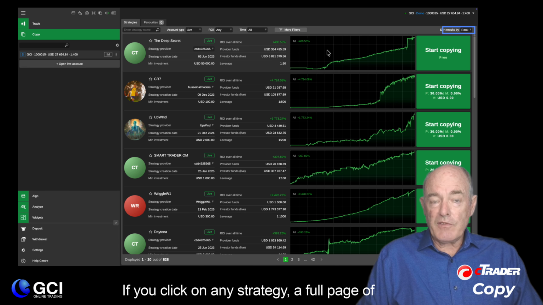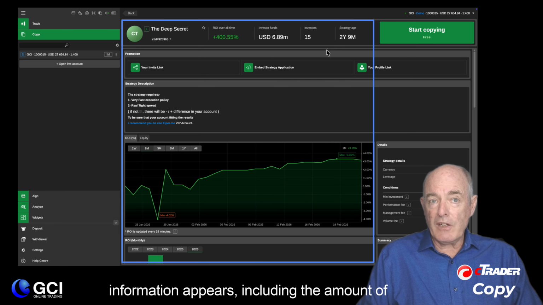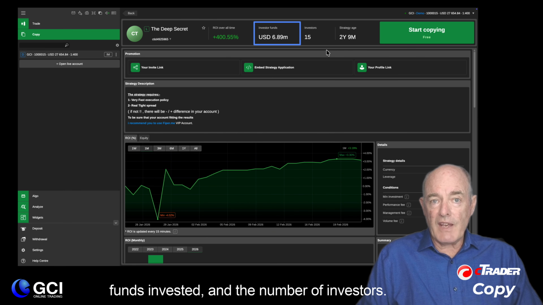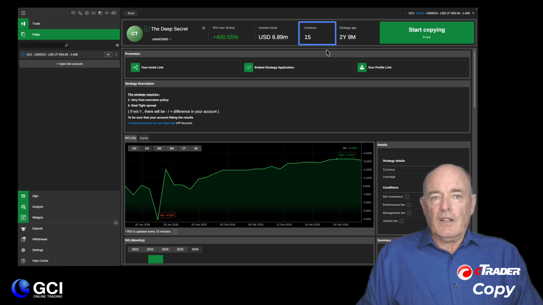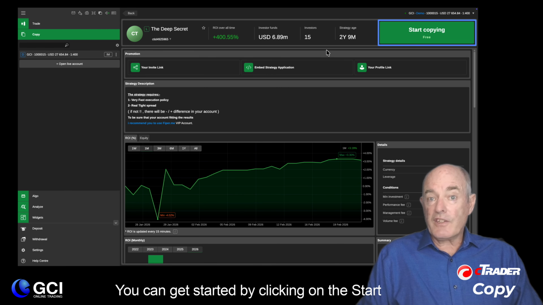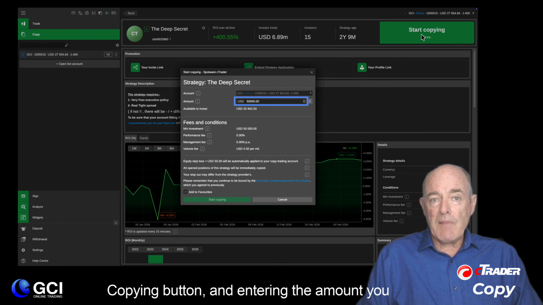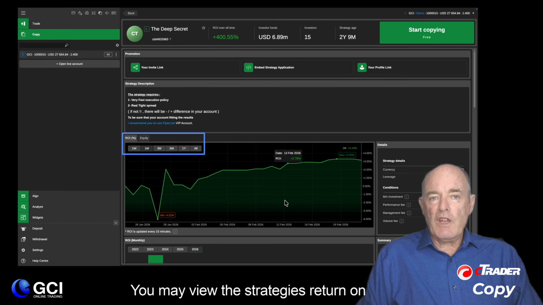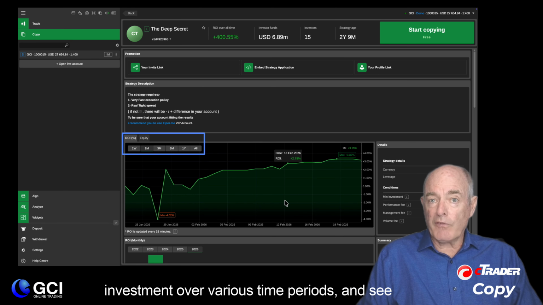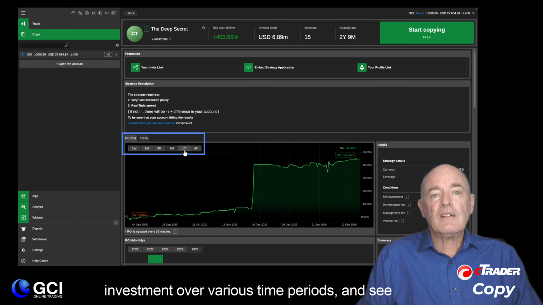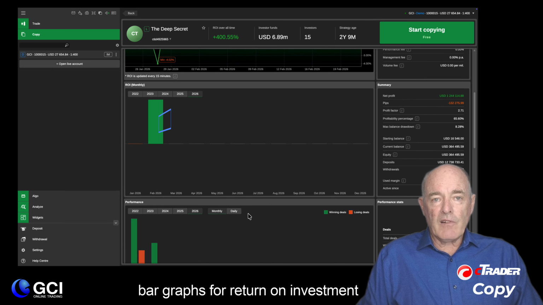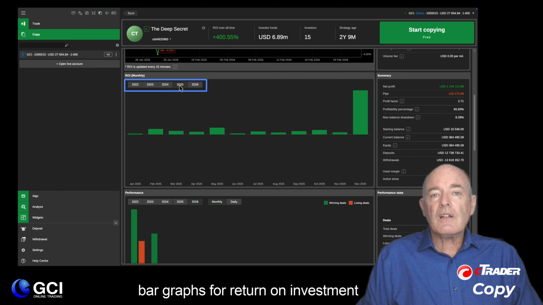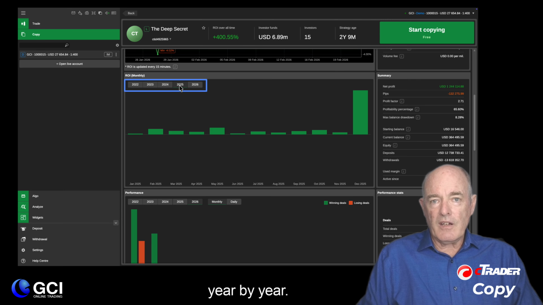If you click on any strategy, a full page of information appears, including the amount of funds invested and the number of investors. You can get started by clicking on the Start Copying button and entering the amount you wish to invest from your live account. You may view the strategy's return on investment over various time periods and see bar graphs for return on investment, month by month, year by year.